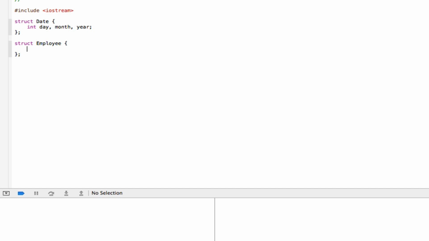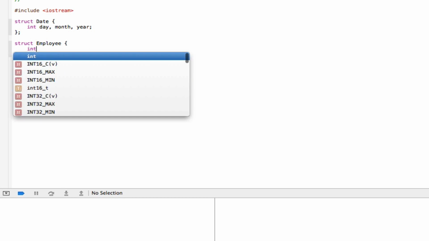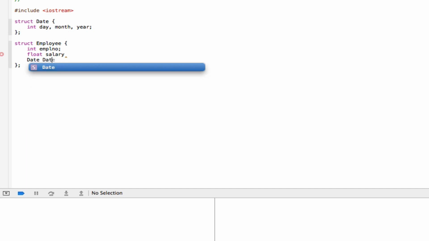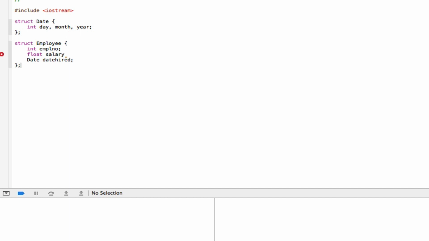Curly braces, int employee number, just for short, float salary, and then date hired. So close that off. That needs to be closed off as well.